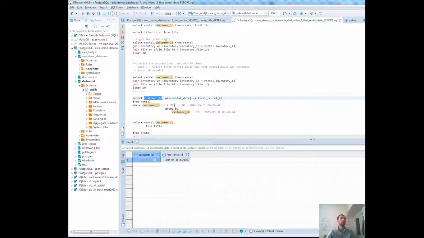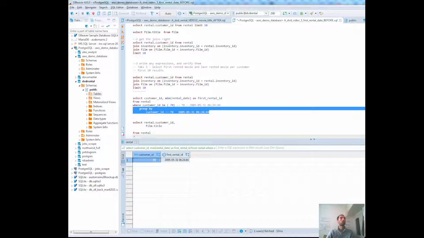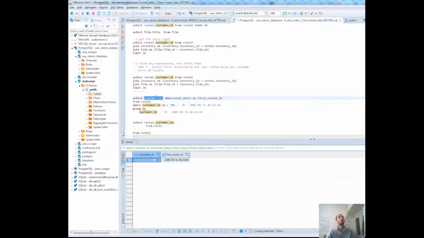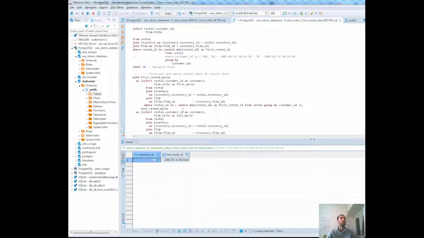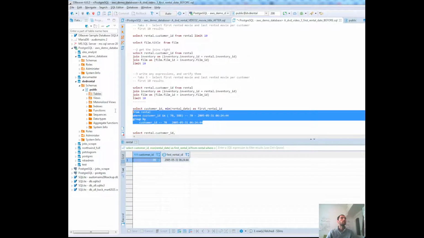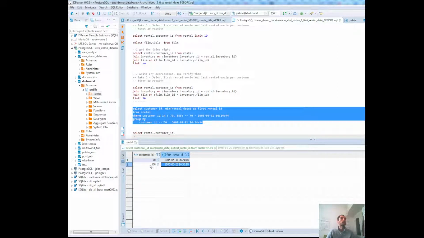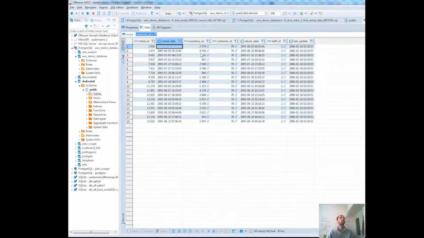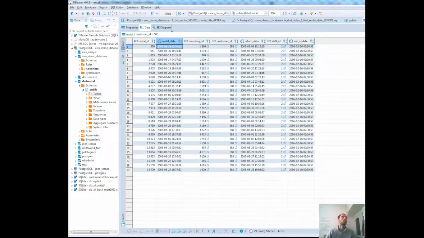So with this select statement, select customer ID and minimum rental date from rental where customer ID is number 70, I need to group the results by customer ID because it's not an aggregated column, and this is aggregated. It takes the first minimum rental date per customer. If I put here customer 588, it gives me another date, 5/28. Let me check. 5/28 is the first date, first rental ID.